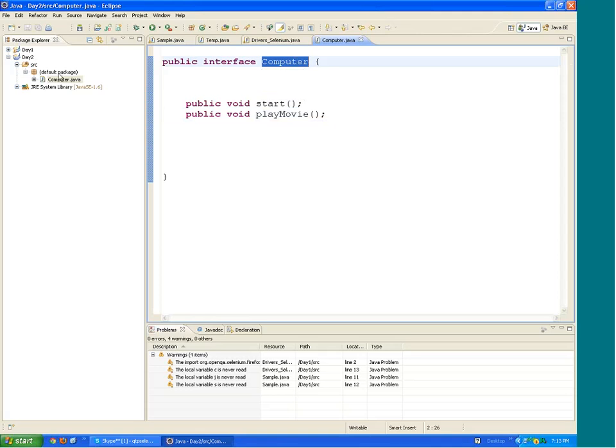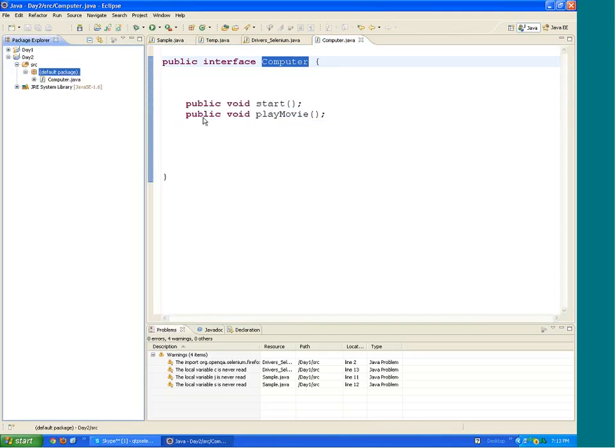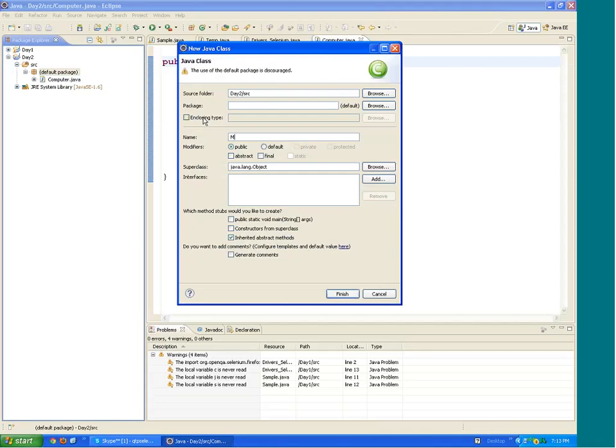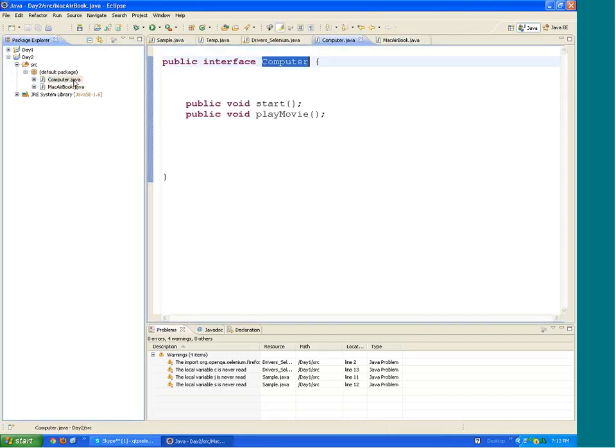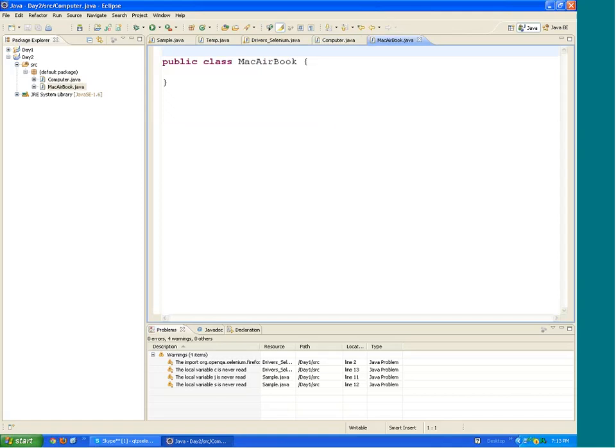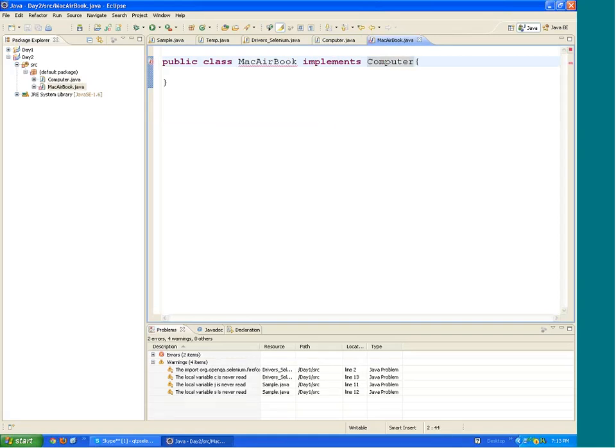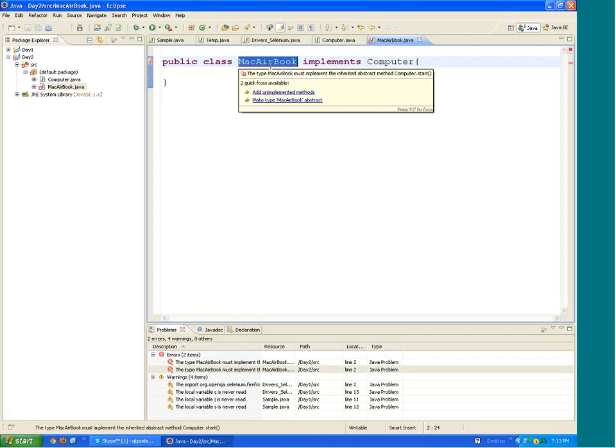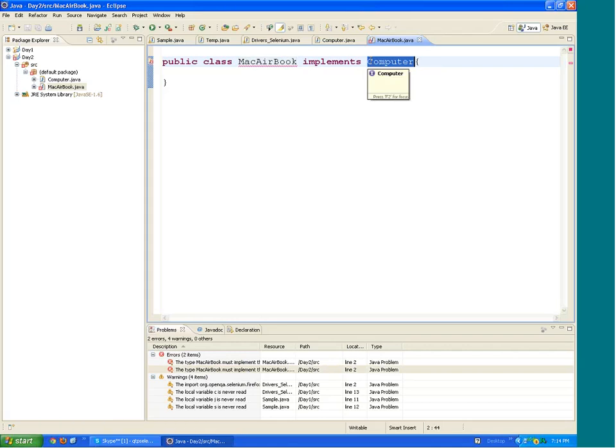Now suppose I make a new class, say MacAirbook. Basically, MacAirbook is a computer. So you will write over here MacAirbook, and in Java we write implements Computer. That means if I write implements Computer, then it becomes mandatory for this class to implement all the functions which are there inside the computer interface.